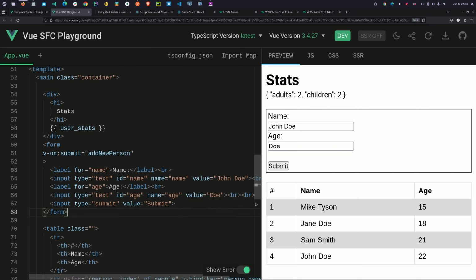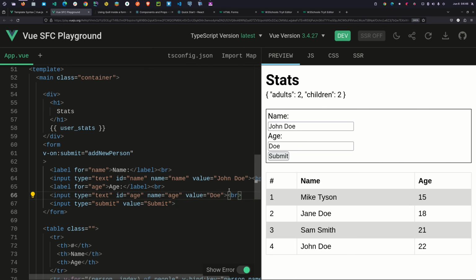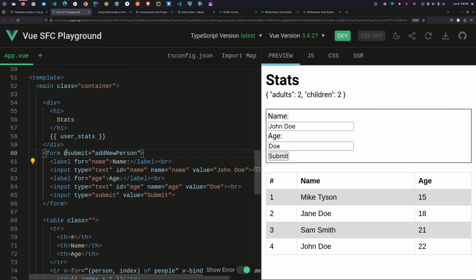Okay, these 2 extra BRs. So I have this submit. So the short form for this, instead of v-on we can just have at, which now points to the event, at submit. Then you have that. Now in React we have something like e.preventDefault, e.stopPropagation. So those ones you can just add here. If you add something like prevent, that should prevent this page from reloading.